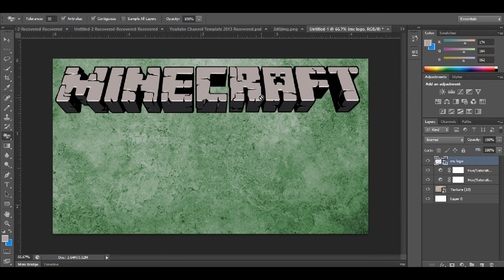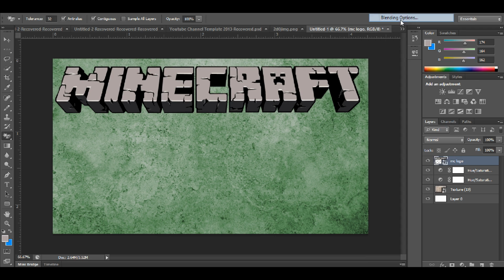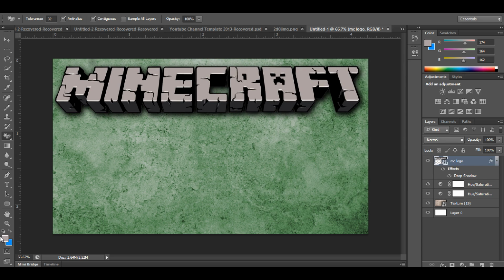There you go. And what I would do, I'm not sure if SkyDoesMinecraft does this, but I'm gonna add a little drop shadow. Makes it look kind of nice. Put down the distance a little bit. Add some spread. Add some size. There we go. And drop. Put up the opacity. Kind of makes it stick out a bit more.